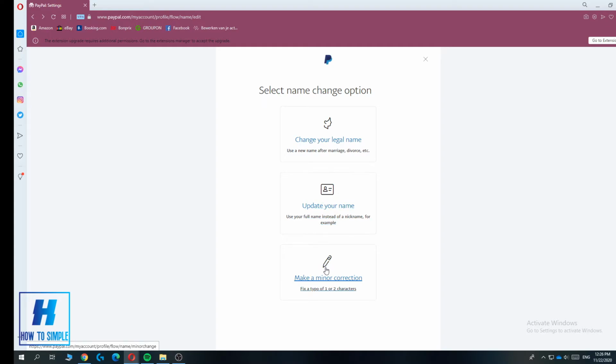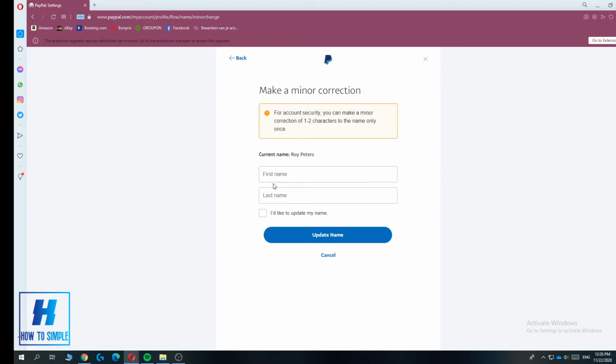If you made a typo, or you typed in something wrong, not your name, you can fix the typo of one or two characters. So let's hit this, and as you can see here, my current name is Roy Peters, and if I do something like this, it won't be accepted because it has more than a minor correction of one to two characters.